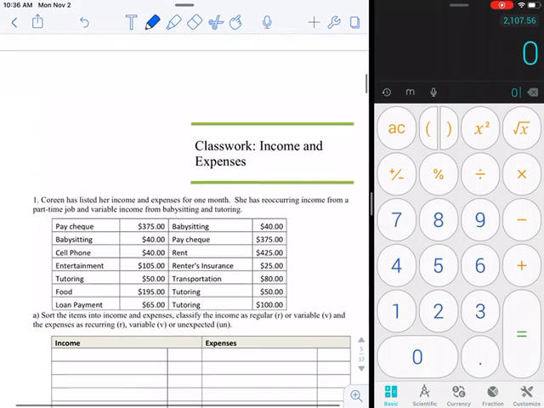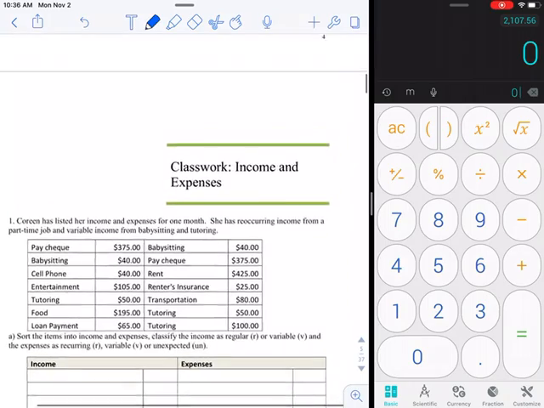All right, here's the classwork that you can go ahead and practice.